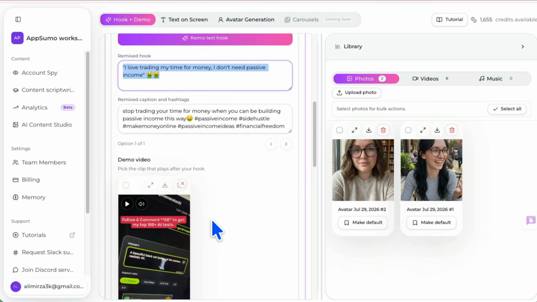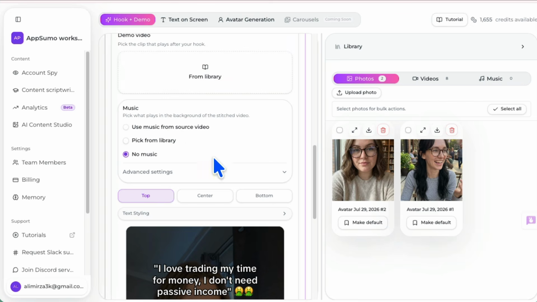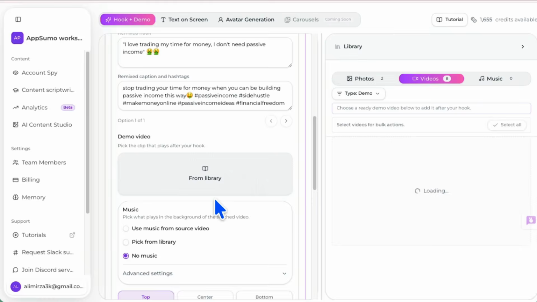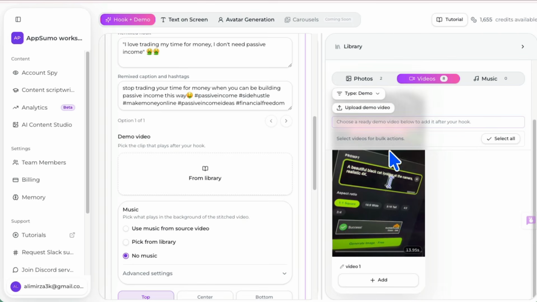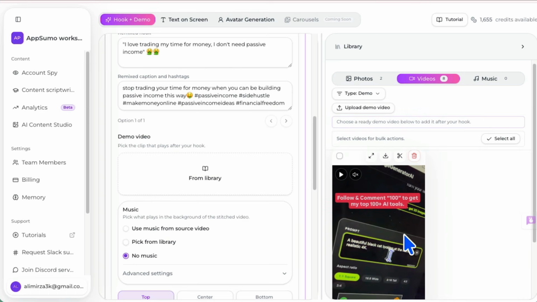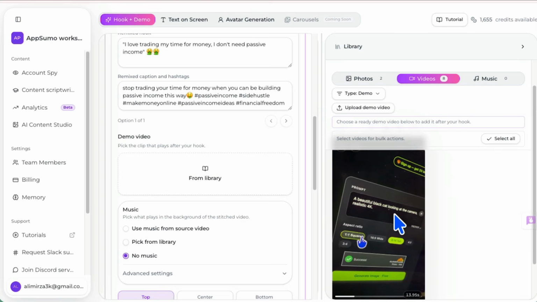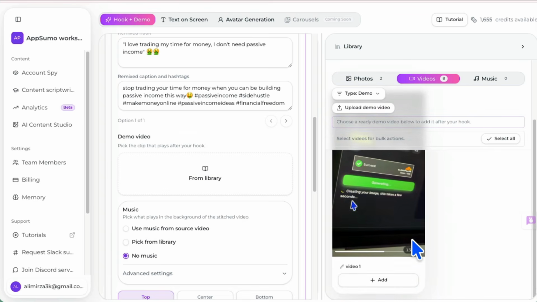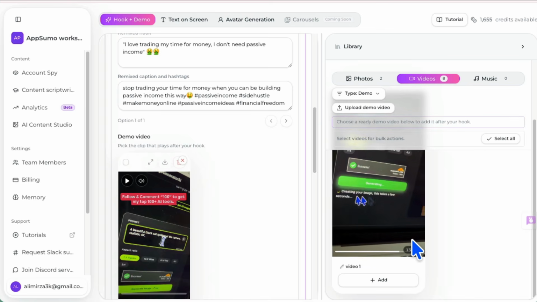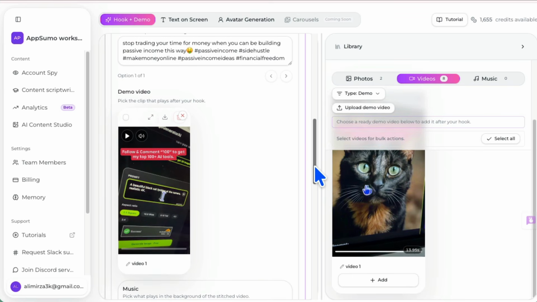And then I added the demo video here. So I had already recorded this video, and I have already uploaded a demo video. Think of this as your product demo. So here is actually one of my AI tools, and the demo was like 13 seconds, so we used that. But for you, it could be anything. It could be a walkthrough of your tool or your product. If you're a restaurant, maybe you're showing something being cooked in the kitchen. So it could be anything.